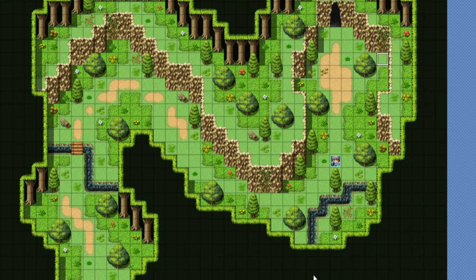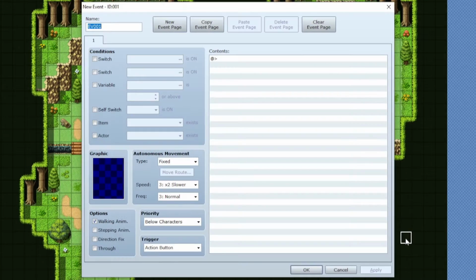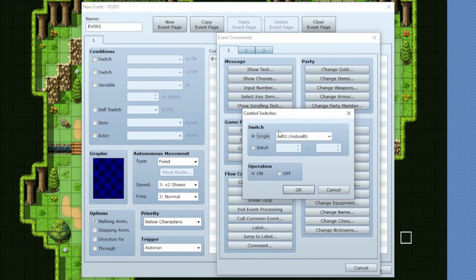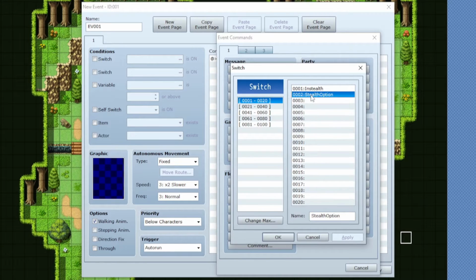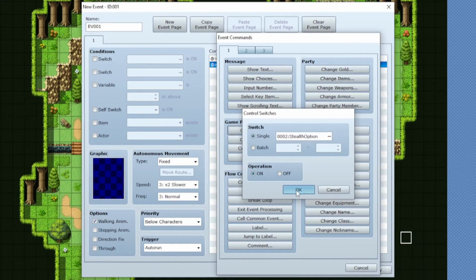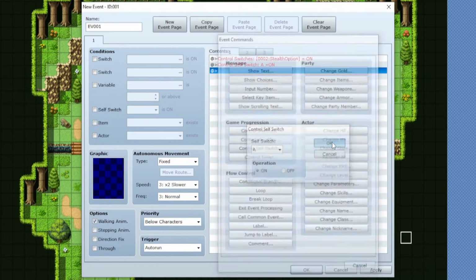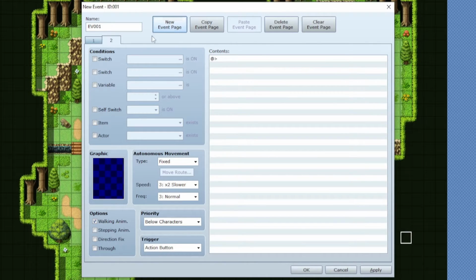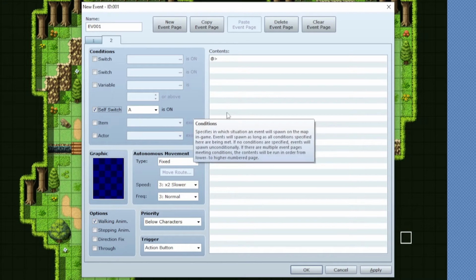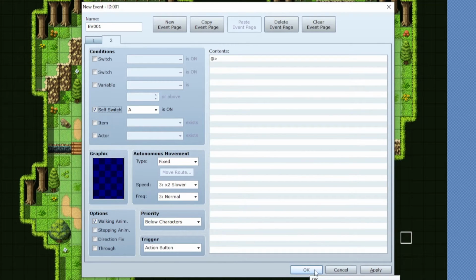We need to add one event to make it all work. So add an event and set it to auto run. Add a control switches, stealth option, on. Then a control self switch, A, on. Add a new event page, leave it blank, but under the conditions, make sure self switch A is on. Now, when we load into the map, we'll be able to use our stealth ability.